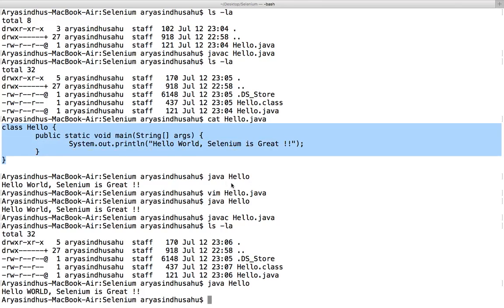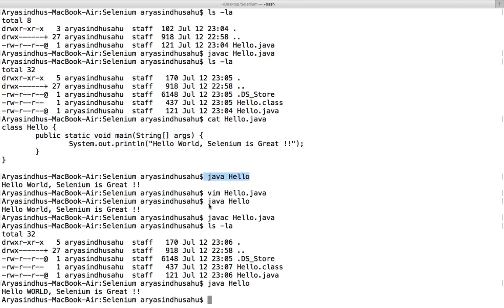You can give these commands: javac hello.java, then java hello. So these commands are going to be given on your command prompt. First javac space hello dot java. Okay, it is compiled, that coding, sir.